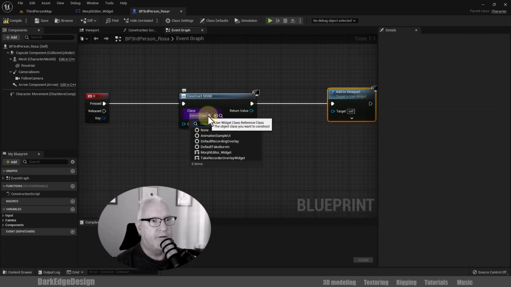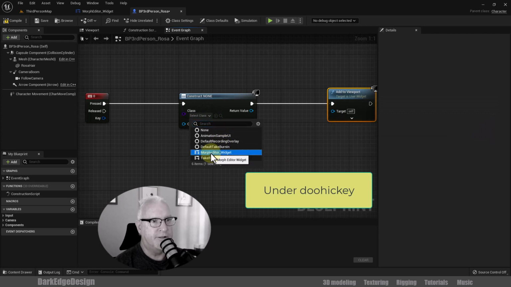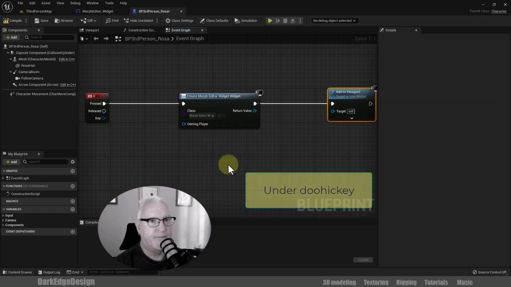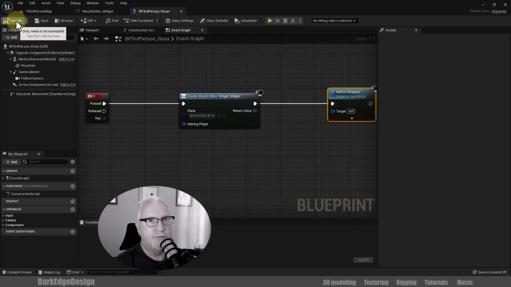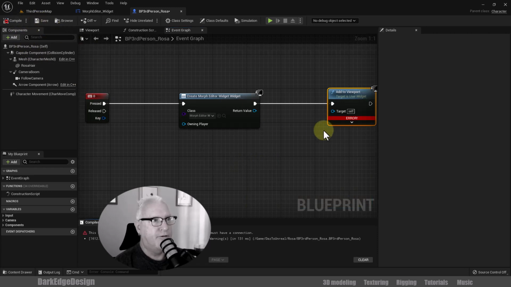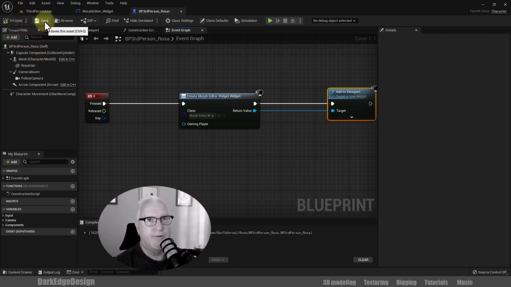All right, now we'll want to select our widget. There it is, morph editor widget. Okay, and let's do a compile. Oops. There we go. Compile, save.